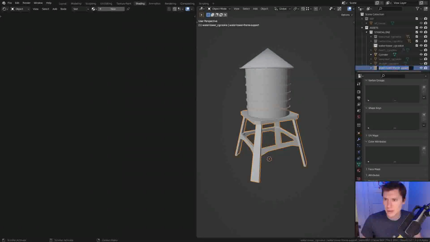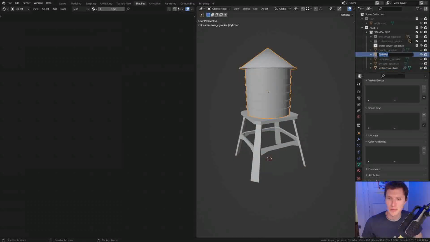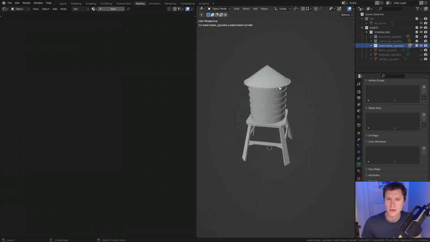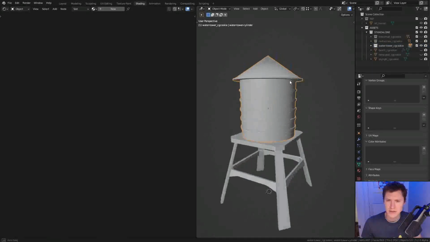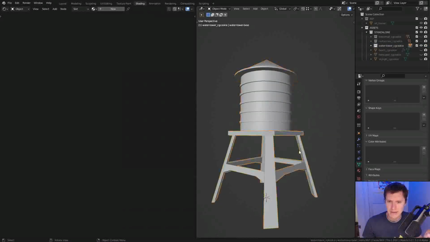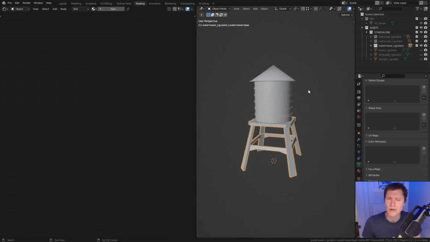So now we've got the frame. We can just call it the base, tower base. Okay, the cylinder, water tower cylinder. Okay, so now we can add our materials. Let's think about what we already have. For the base, I wonder if we need a metal material. I think we probably do.